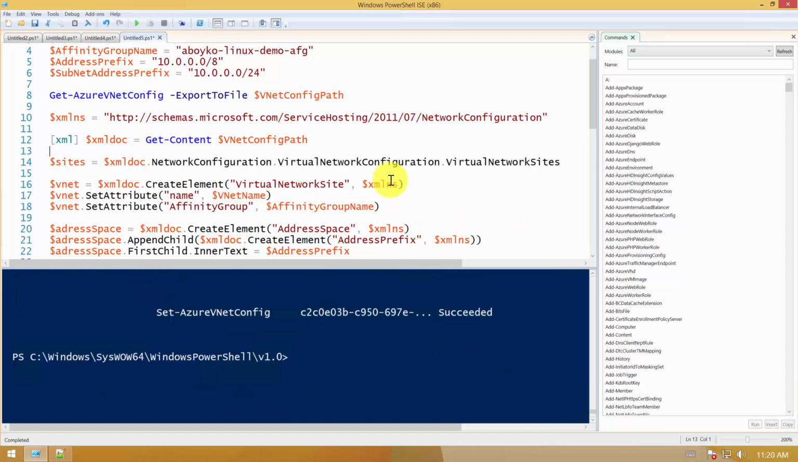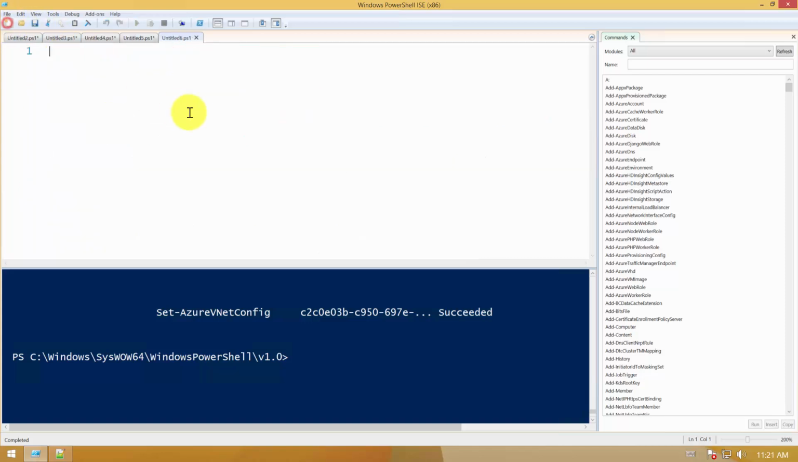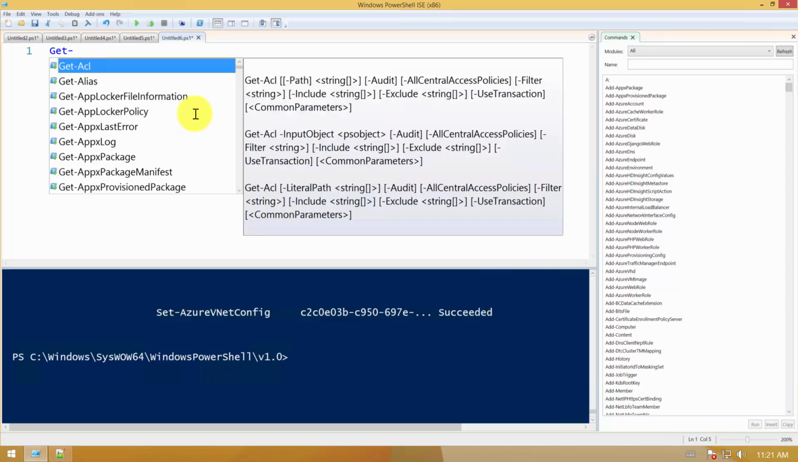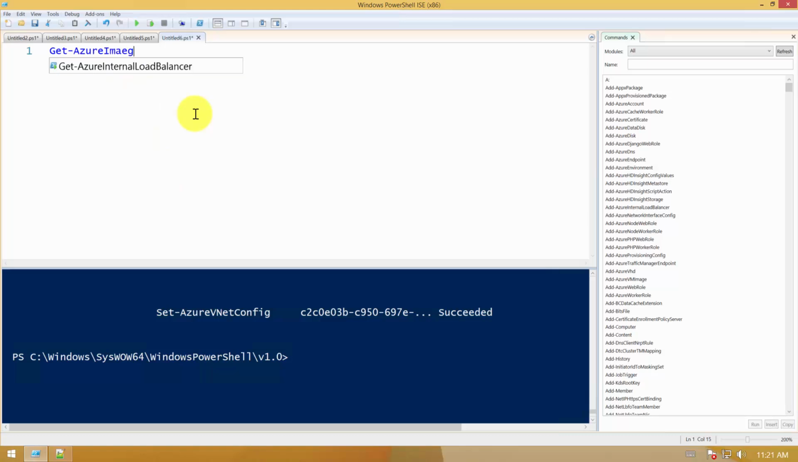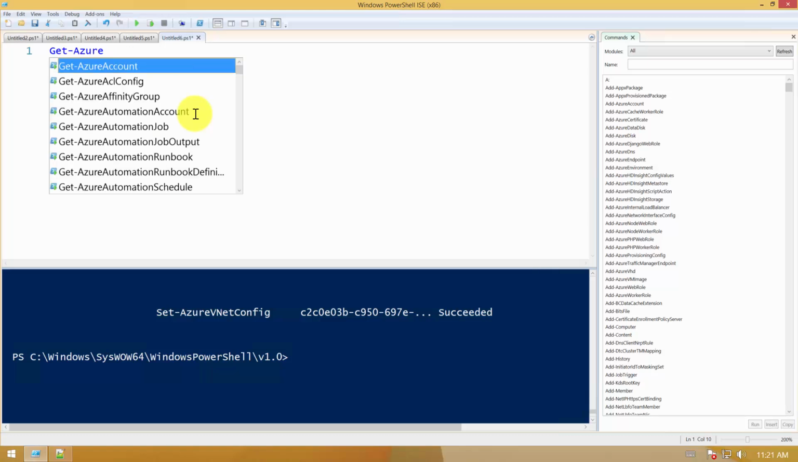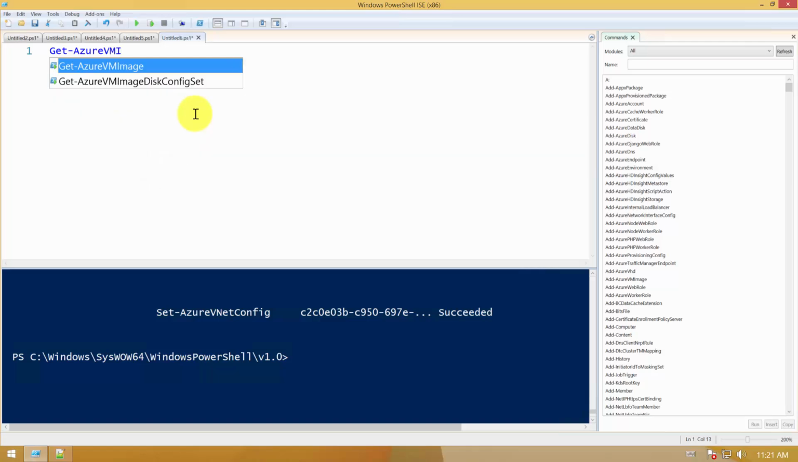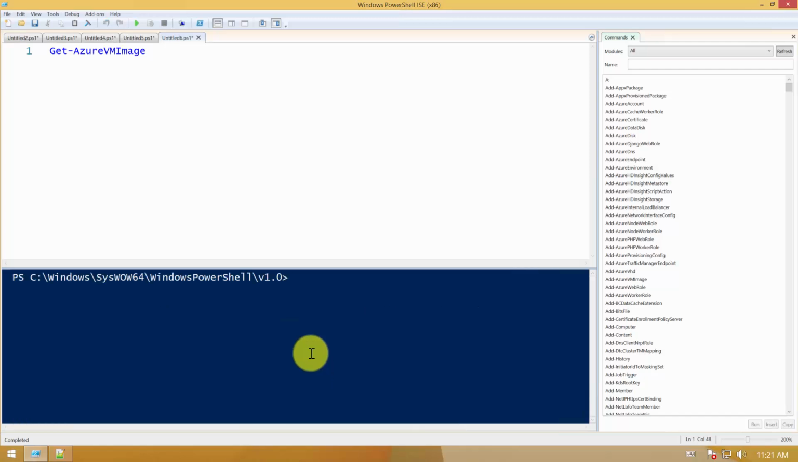Okay, so the virtual network is creating. The virtual network is created, and now we are ready to create a new virtual machine. So the first thing we need to do is call Get-AzureVMImage. Yes, we need to call the Get-AzureVMImage command, but it's kind of my favorite part. Let's clear this output and call Get-AzureVMImage.